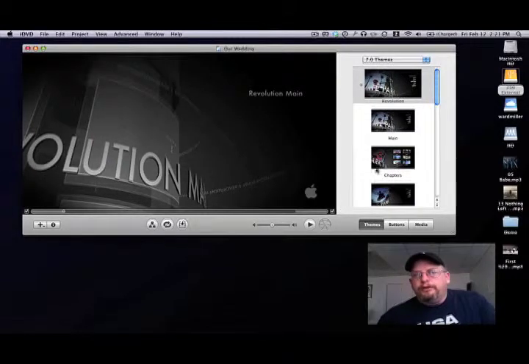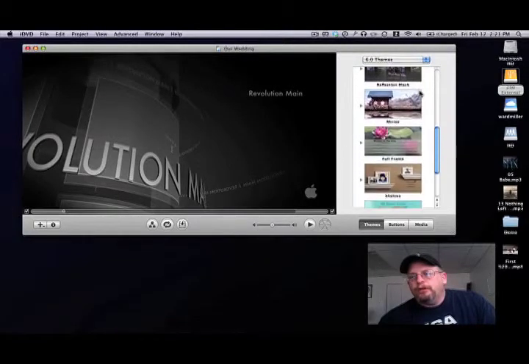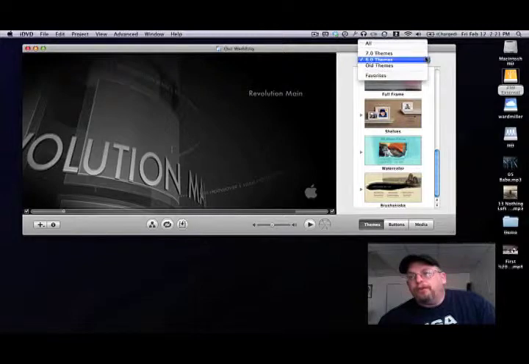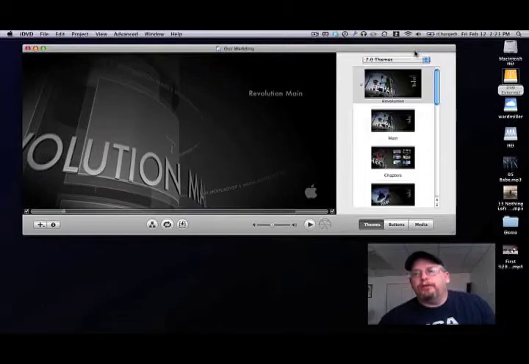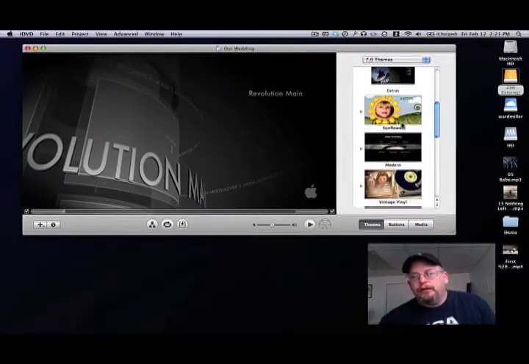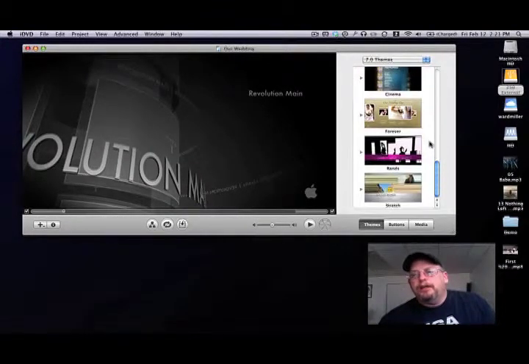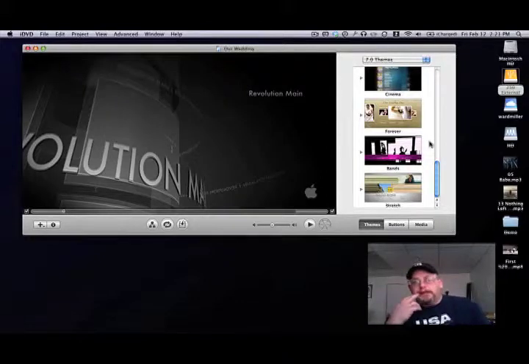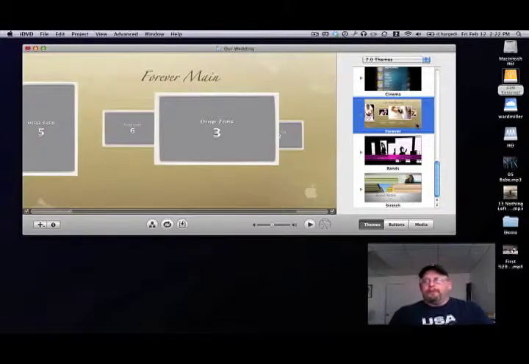Now, if you'll notice, by default, it starts up in the 7.0 themes, because this is iLife '09, and it's version 7 of iDVD. You still have the version 6 templates if you want to use them, or even some of the older stuff is there. But we're going to stick with the 7.0 themes. And if you just scroll down, there's plenty of them, and they're all gorgeous, to steal a word from Steve Jobs. They're very intelligently done, and they're very easy to manipulate. So we're going to select this one, Forever, for our wedding video.